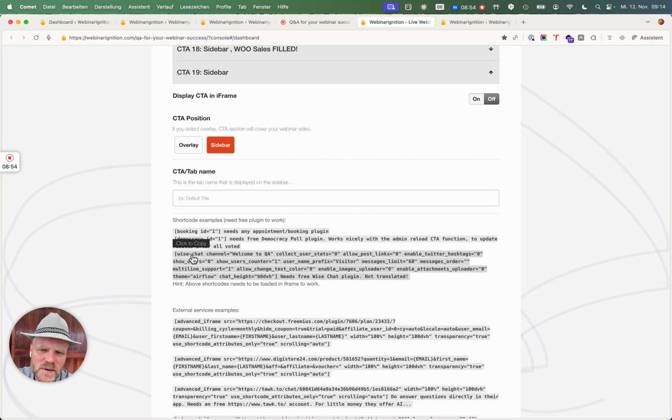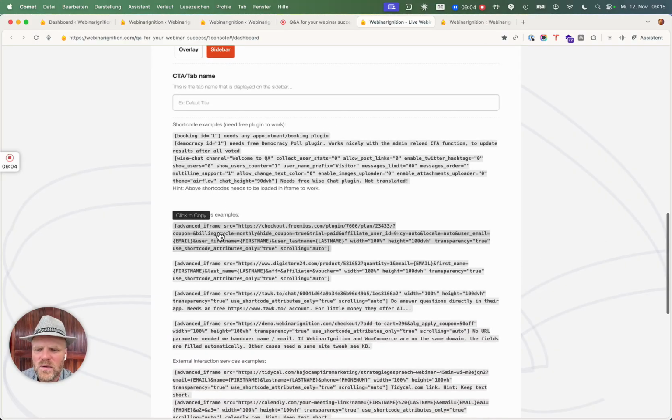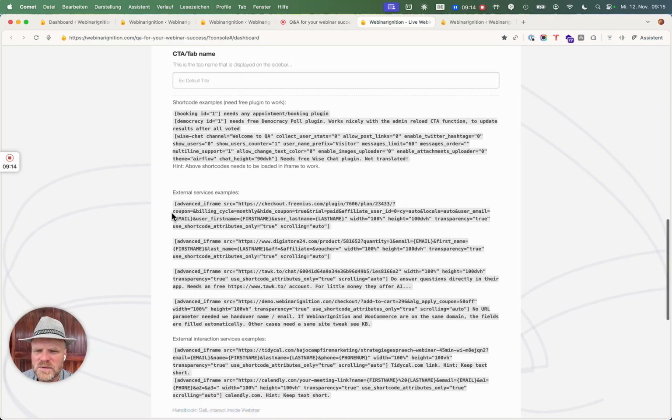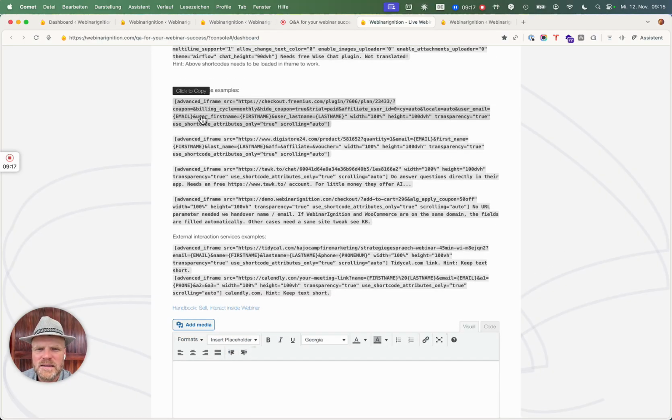Here you need just the Wise plugin installed. Here you need the Democracy Poll, and the ID needs changing, but it's like a placeholder. It's some booking plugin. Use a company that has decades of experience, not something upcoming, which then is not good. Look at the reviews. And so that's the freemium checkout, Digistore, any other payment also working, some chat. That's the WooCommerce, and some external calendar plugins, all working.